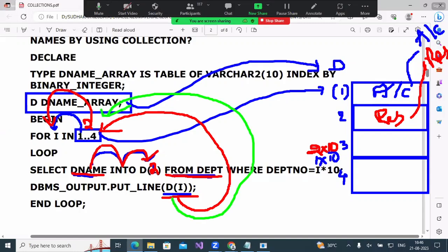2 plus 1, 3. Then I value is how much? 3. Then 3 into 10, 30. That means which department name am I retrieving? The 30th department name I'm retrieving, from which table? Department table. That retrieved name I'm storing into collection memory. D of 3, already vacant now. In this vacant, you have to store your department name. What? Sales. And that department from the collection, again, what am I doing? Printing. So again, sales is printed.